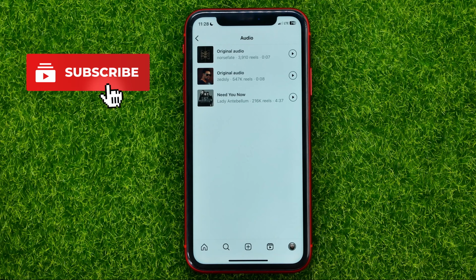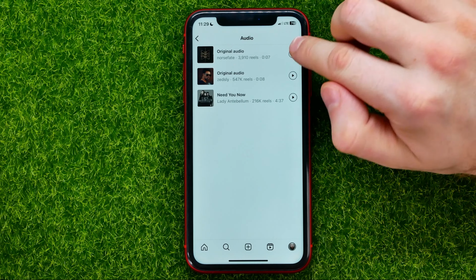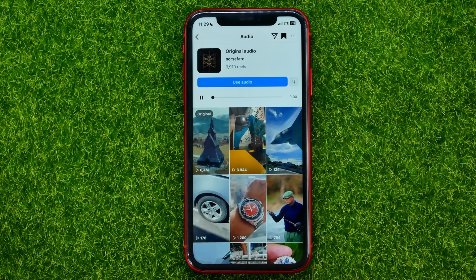If you want to play some audio, you can just hit that play button. Then if you want to stop playing, just hit stop. And then also you can tap the audio name to get some extra options.